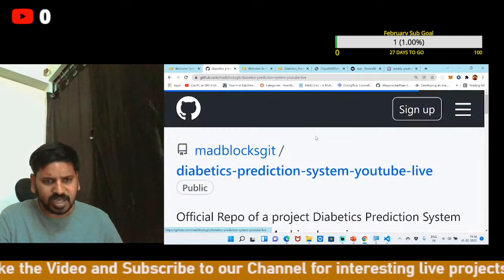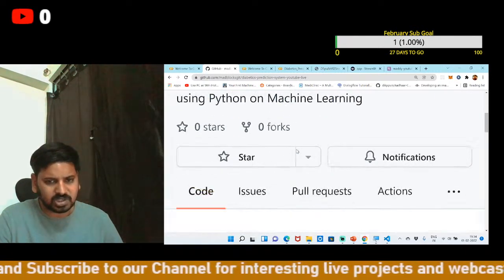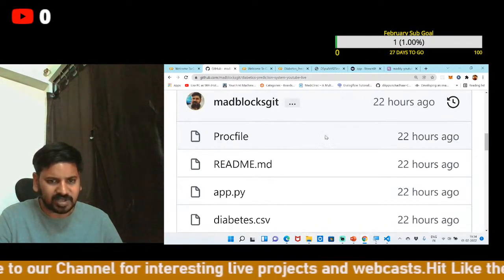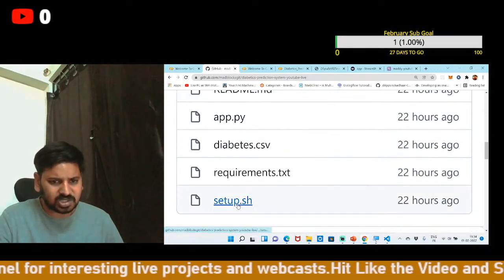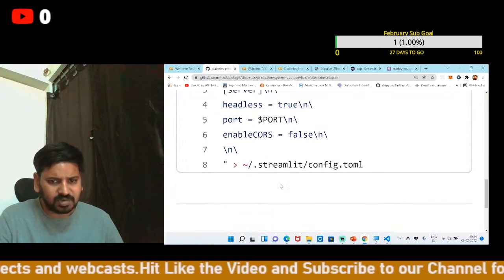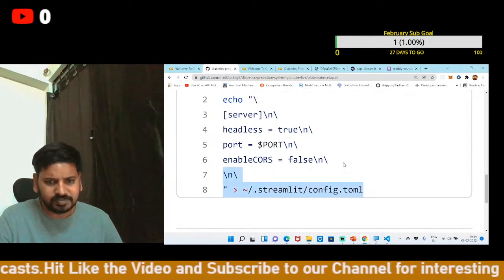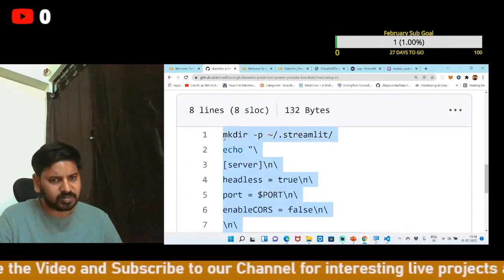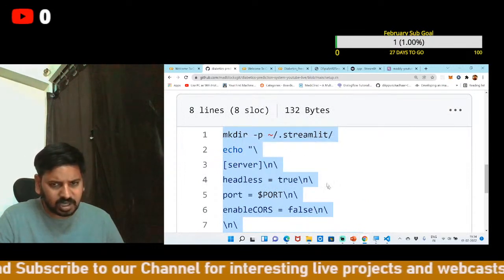Along with this, for Streamlit we have to create one more shell scripting file called setup.sh. This is a shell scripting file. We have to copy and paste all this for Streamlit. This is according to the Streamlit documentation, so there is no logic to it.